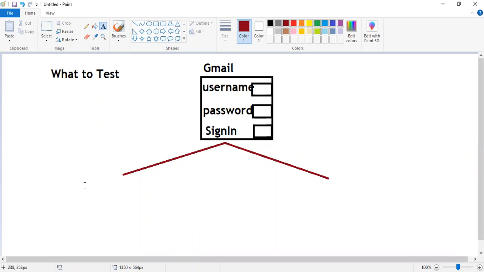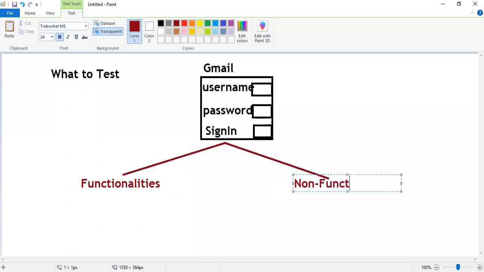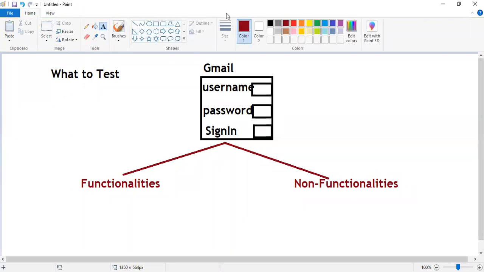Coming to this testing, we need to follow some terminology. What exactly are we going to call it? Functionalities as well as non-functionalities. So we are going to test the functionalities as well as non-functionalities on any application, not only Gmail, on any application. As a tester, we are going to test the functionalities and non-functionalities. Now, what is meant by a functionality here?